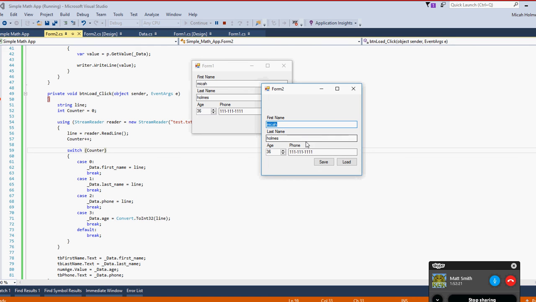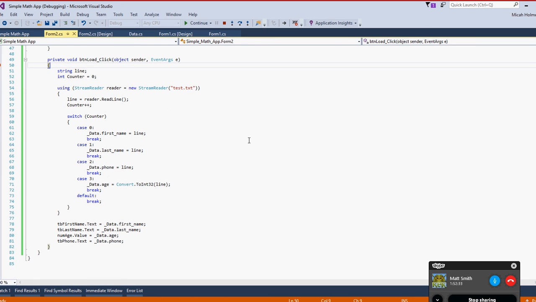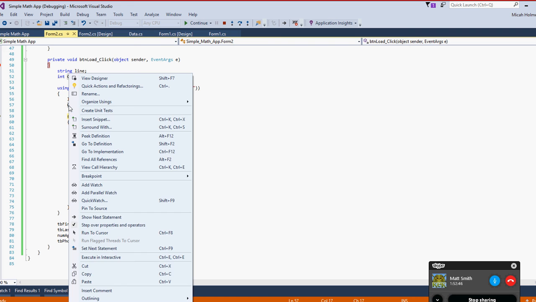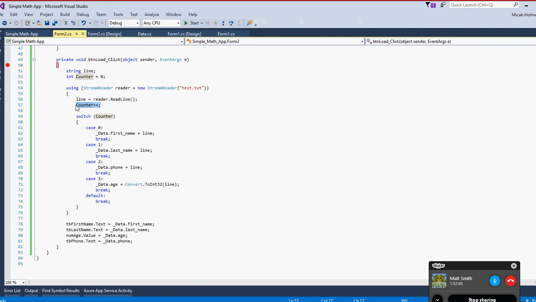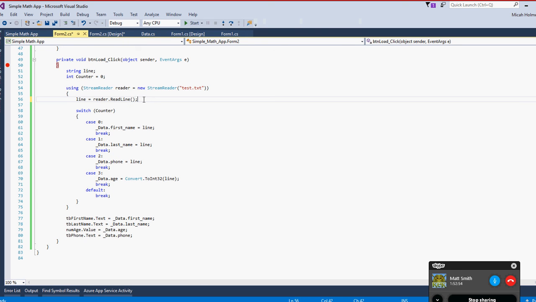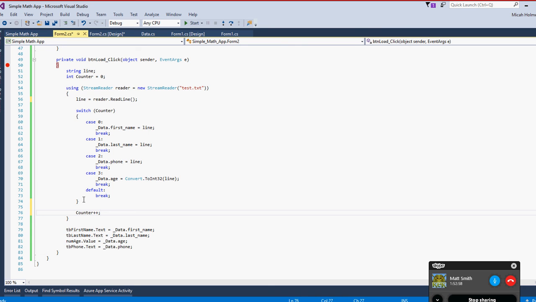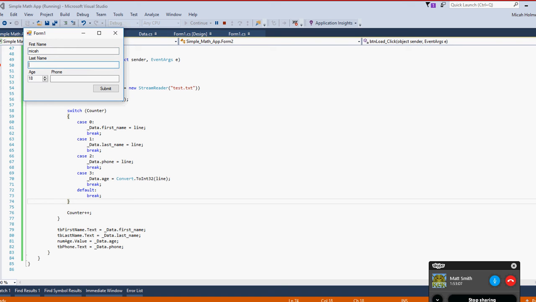Double check one last thing. Okay, so 0, 1, 2, 3. I don't think that's going to work because 3 is age. So we need to reverse these two. Let's go ahead and fix that real quick. So there we go. So 2 and 3 had to be reversed, and that's because this line right here is number 3 and it's an integer. Does that make sense? Yeah.